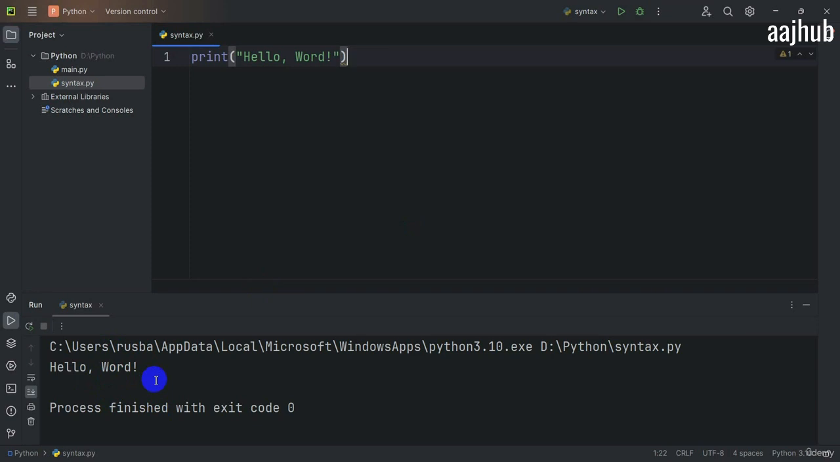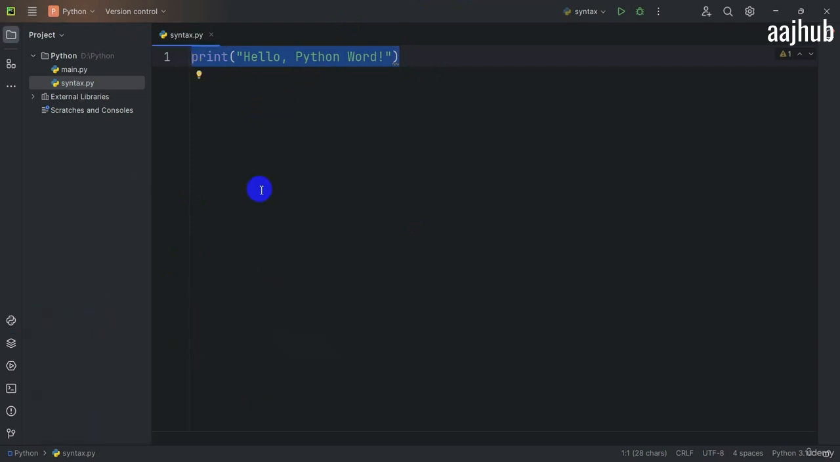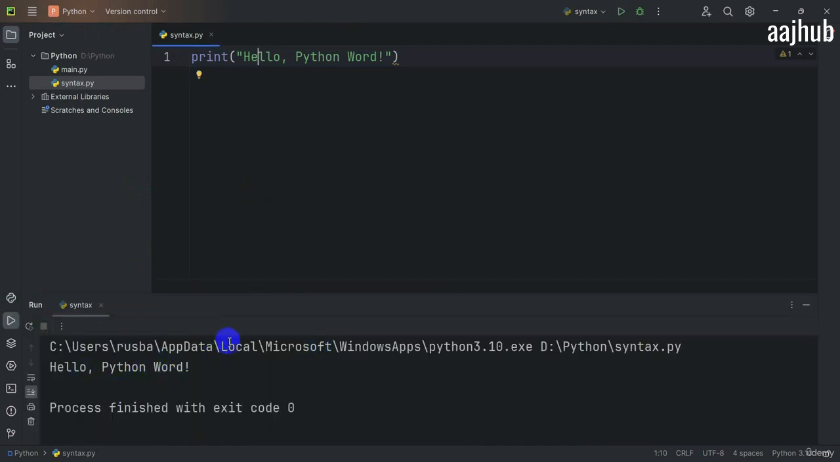Now I am changing it to use an extra word. I will just type Python, and again save this code. Let me run this code. The result is Python World.